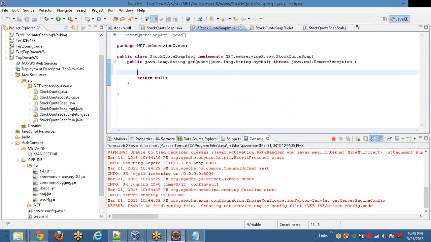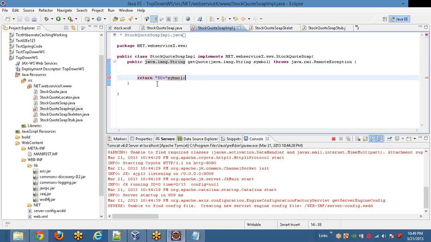So at your Impl level, you are expected to write your logic. In this case, anytime we get a quote value, we will just add, suppose, 50 to that value, 50 plus, and then whatever symbol we have passed as an input. Again, we are not focusing here on some very complex logic, just something simple to check that the logic is implemented.